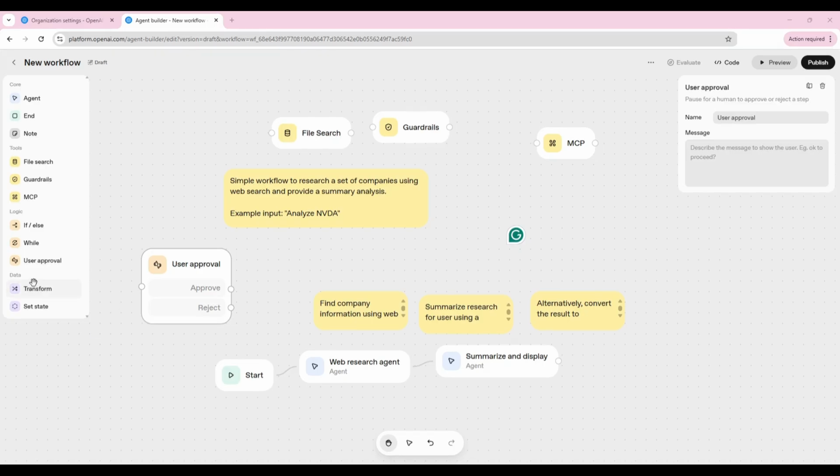And finally, we have data tools. So we have transform and set state. Transform allows us to transform data from one format to another within the workflow.